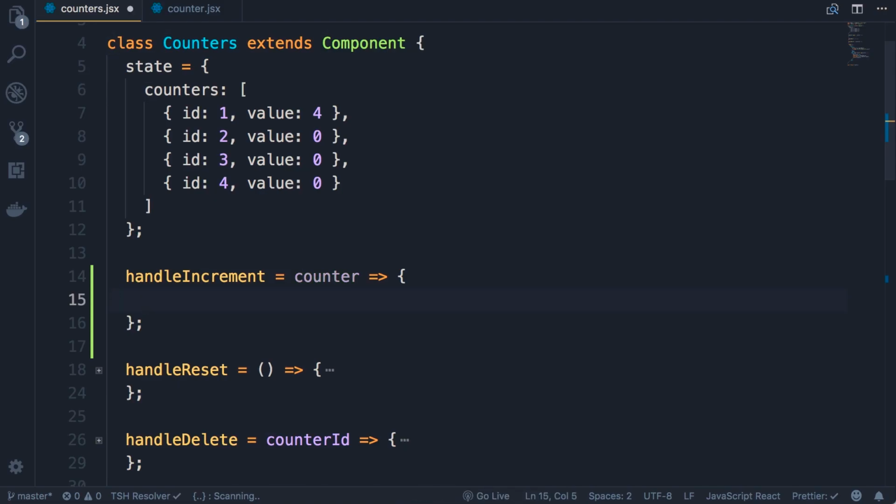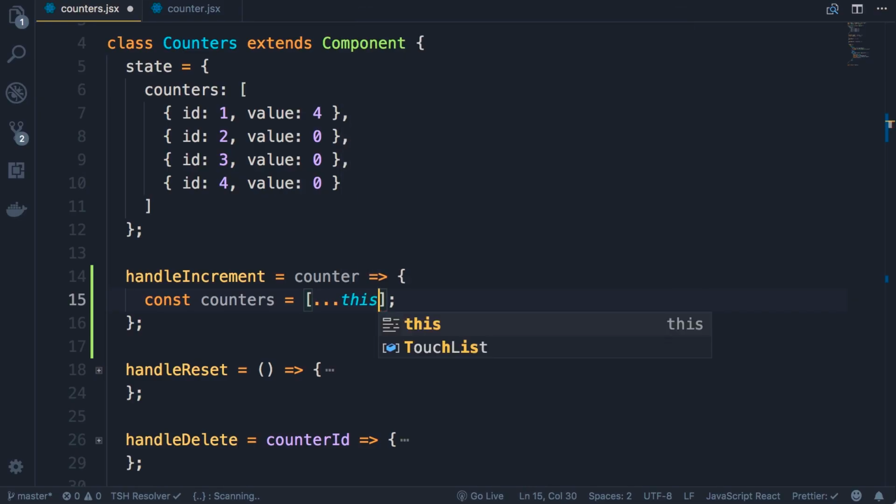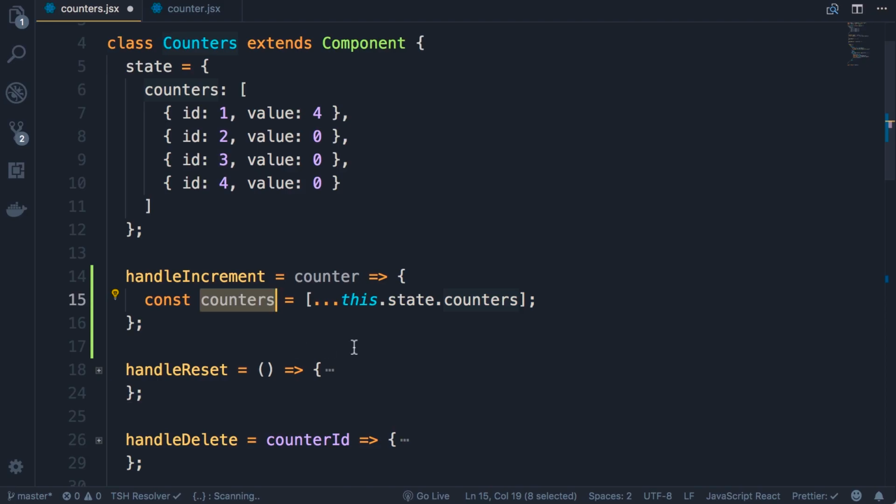Now we need to update the state. Just like before, we are not going to update the state directly. Instead, we should create a new counters array and give it to the setState method and have React update the state. So let's create a new constant, call it counters. We set it to a new array. And here I'm going to use the spread operator to clone this.state.counters. So we're cloning this array. With this, we'll get a new array of counters. However, the objects in this new array are exactly the same objects that we have in the counters array that we have in the state object.